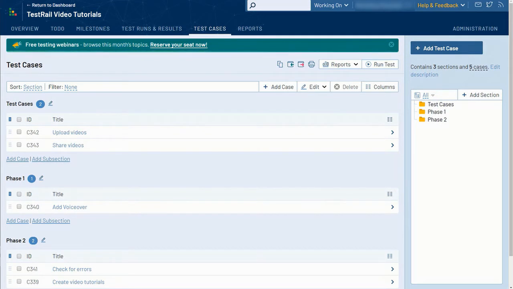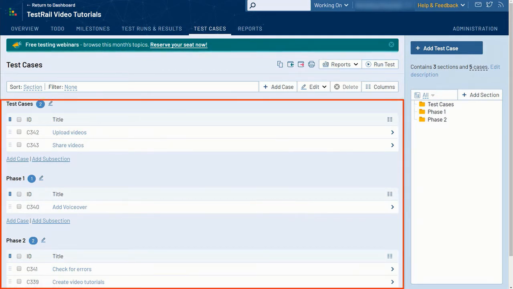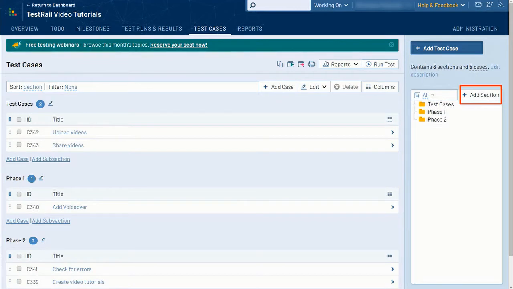As you can see, we basically have a list of test cases that are grouped into various sections. These are added by clicking the Add Section button. With Testrail, you can also add subsections, which can be useful to further organize your test cases within your project.